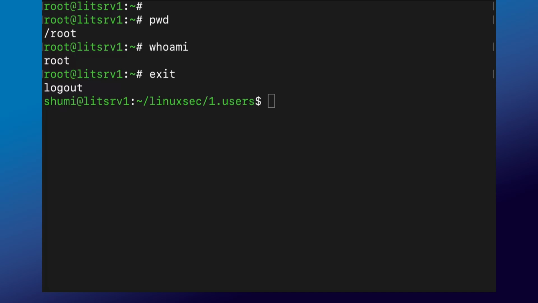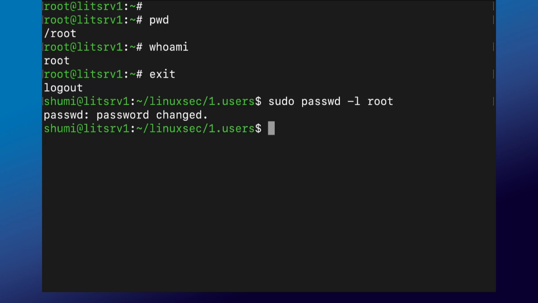Now let's implement proper security by disabling the root password. This is a critical step in hardening your system. sudo passwd -l root. That's the command we need. And now we can verify the account is locked with sudo getent shadow root.